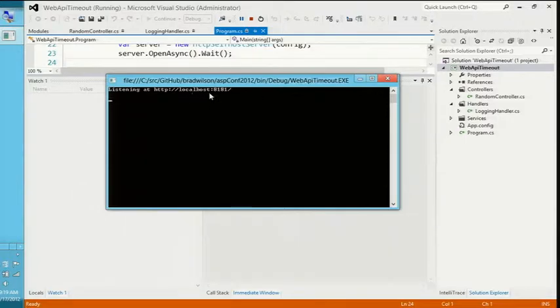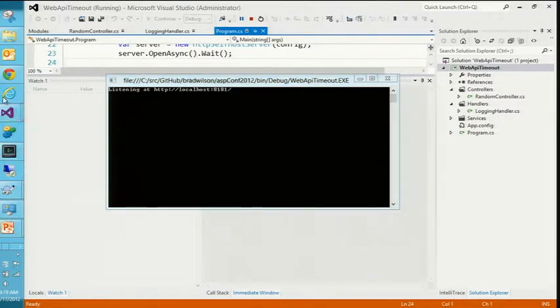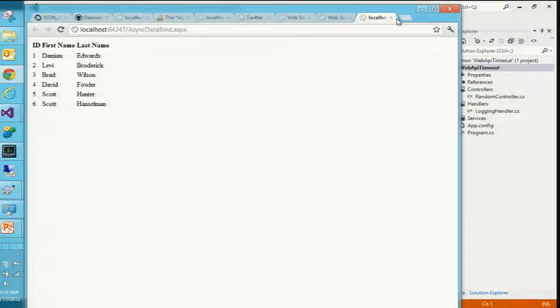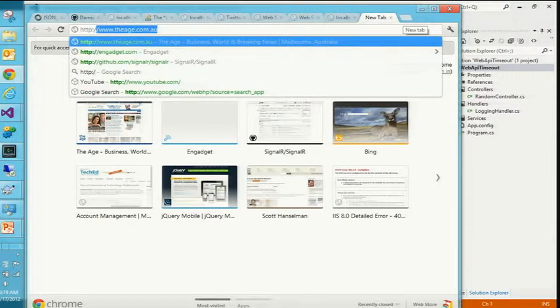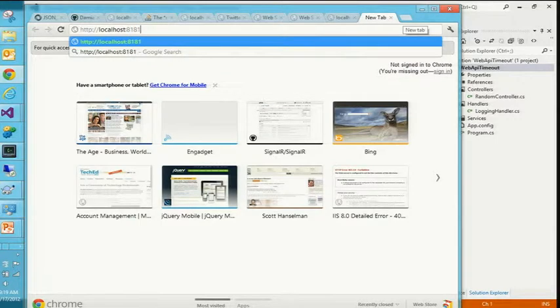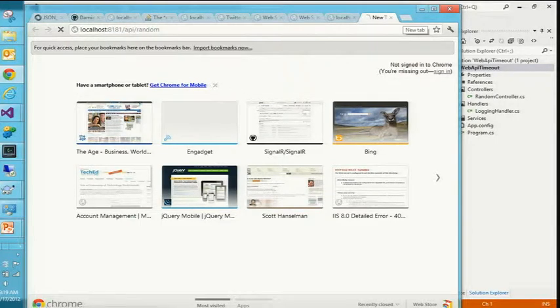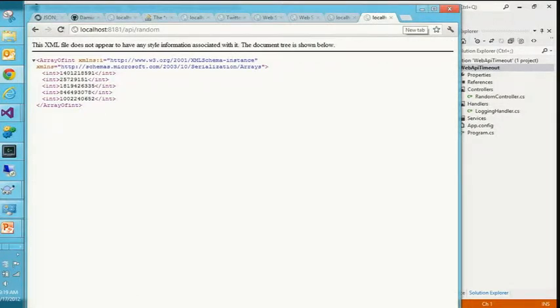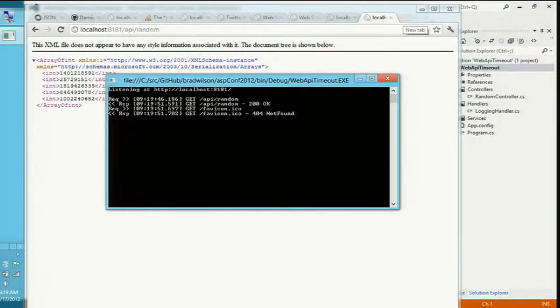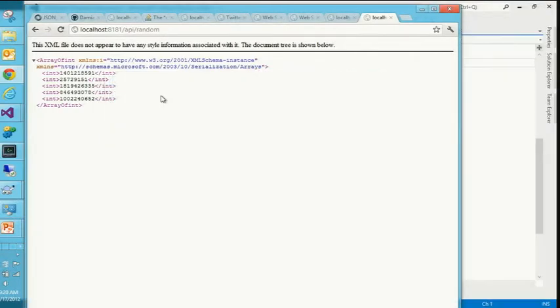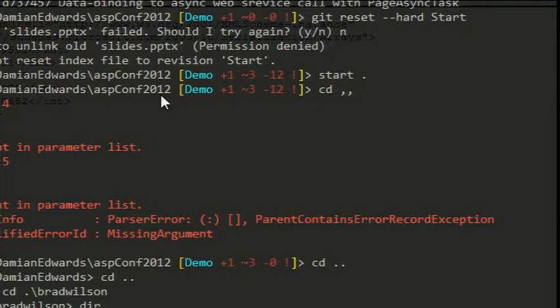You can see we're now listening on localhost port 8181. Let's go grab a browser and we will do localhost 8181 /api/random. We'll get back 5 random numbers by default because that's what our controller did. You can see this random number service takes a while, right? It took about 5 seconds for that request to come back. If we look at our log, the log shows us that we did take about 5 seconds for that to come back.